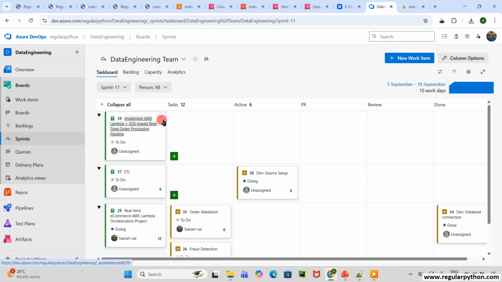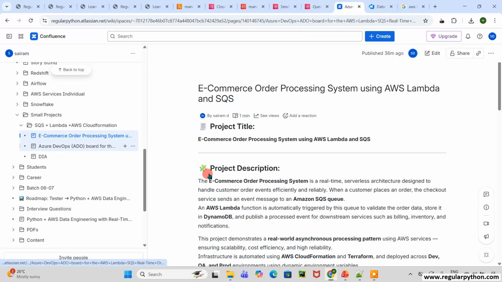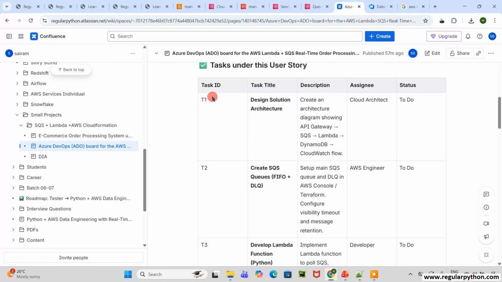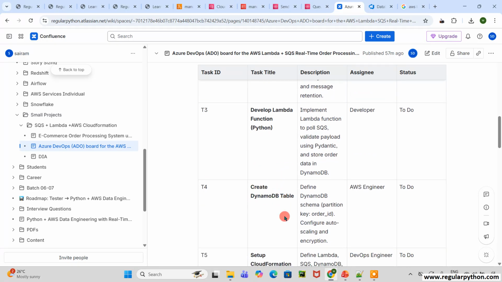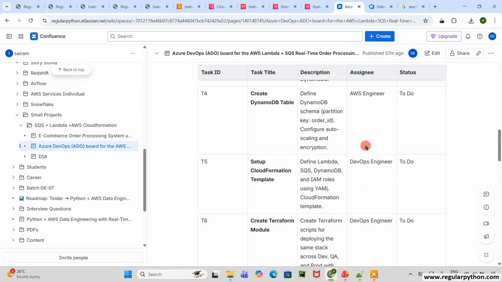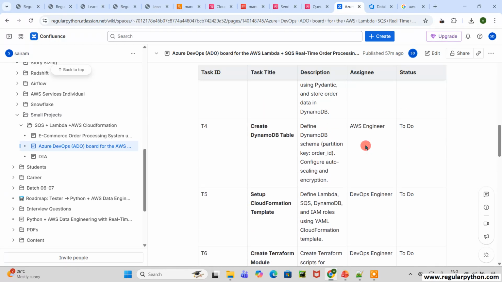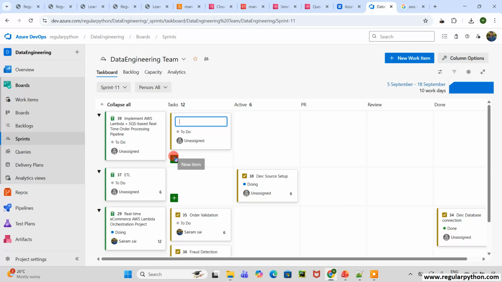You have to create multiple tasks here. Those tasks look like this one. You have to create task 1, design solution architecture, create SQS queue DLQ, develop Lambda function, create a DynamoDB table, set up CloudFormation, create Terraform. So basically multiple developers have multiple tasks. For example, let me create one task for the developers.